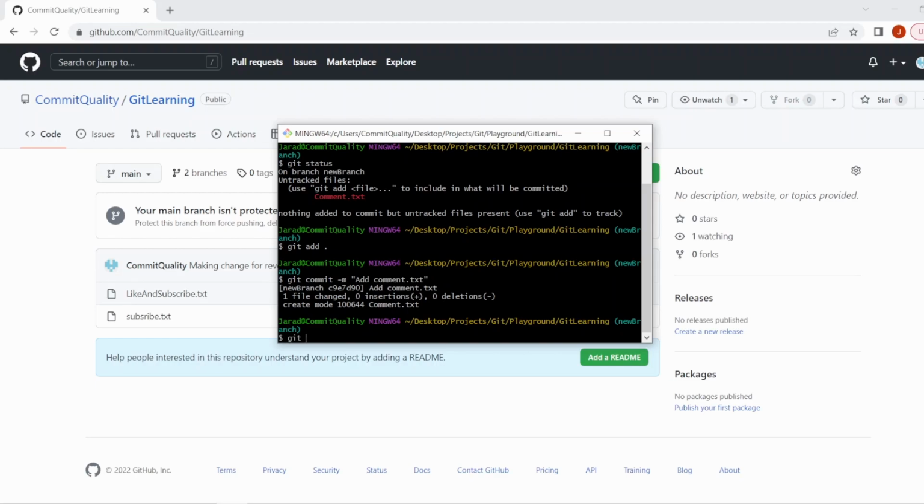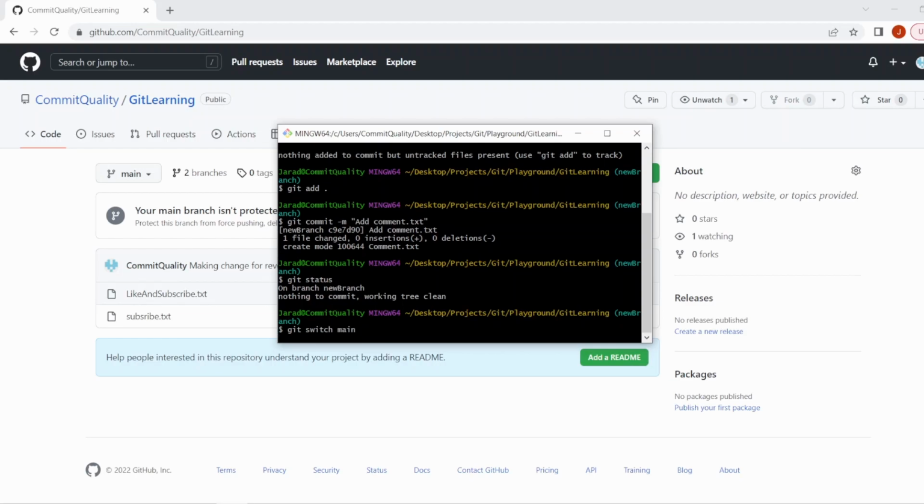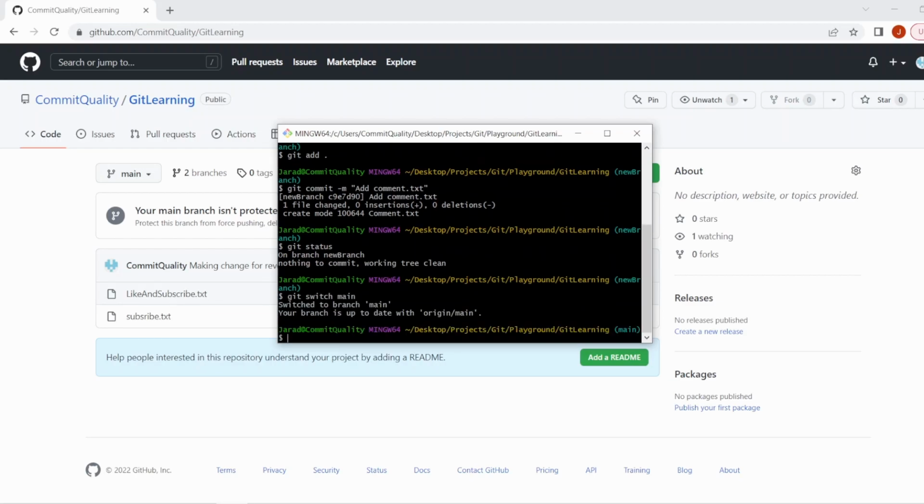Awesome. So if I do git status here, what we'll see is I have nothing there and I've added my new comment text file. Now I want to merge this into my main branch. To merge it, I have to be on that branch. So let's say git switch main. And then we can say git merge and whatever the name of my branch was. In this case, it was new branch.